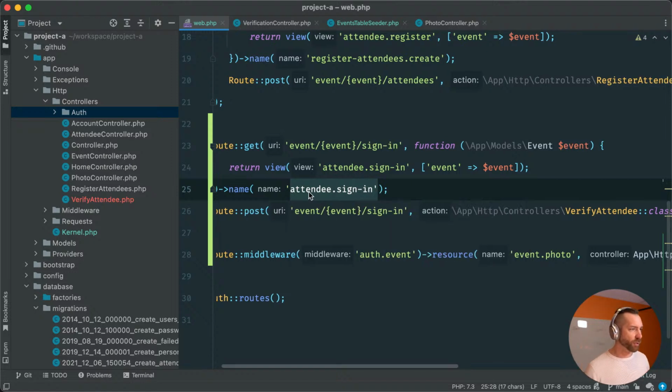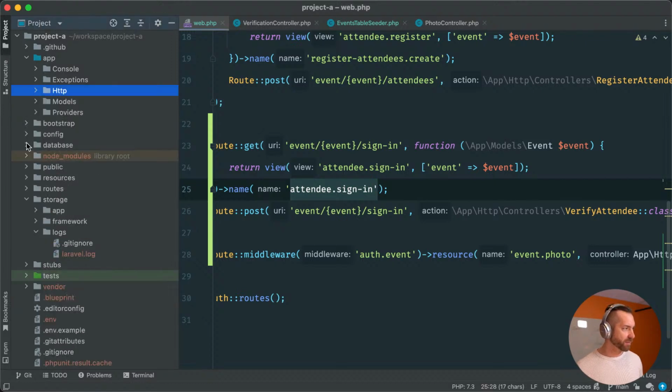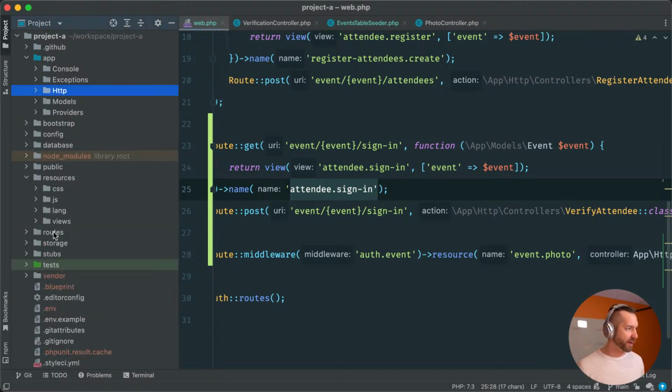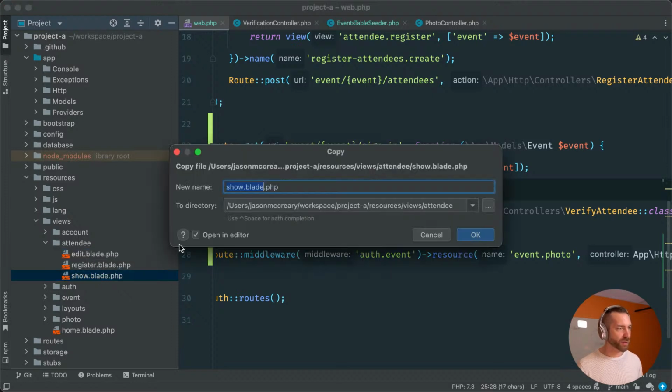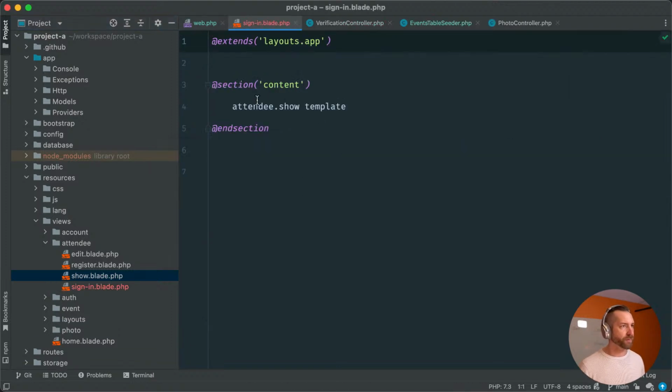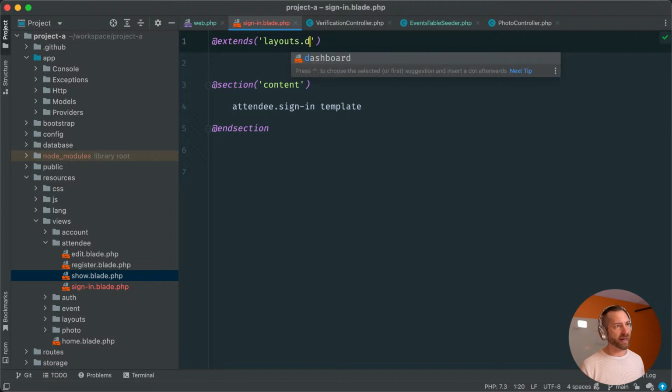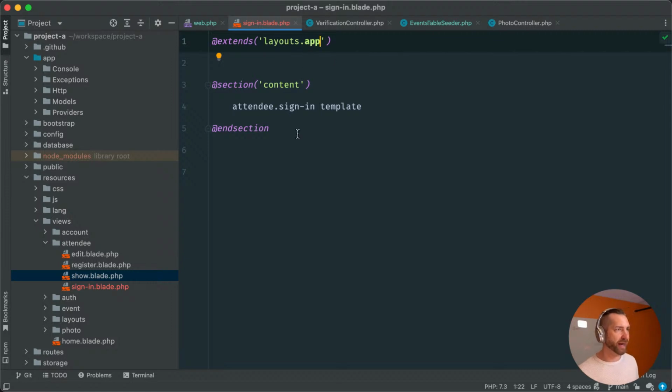We don't have this attendee sign-in form yet, so let's make this real quick, and then I'll have to cut this a bit short because I do think Izzy is crying in the background. So let's go down to this, and I'm just going to copy maybe the show page real quick, and let's just call this sign-in, and we'll just say something like attendee sign-in template. So let's just prove that this is truly just a generic app layout, because you're not really in the dashboard just yet.